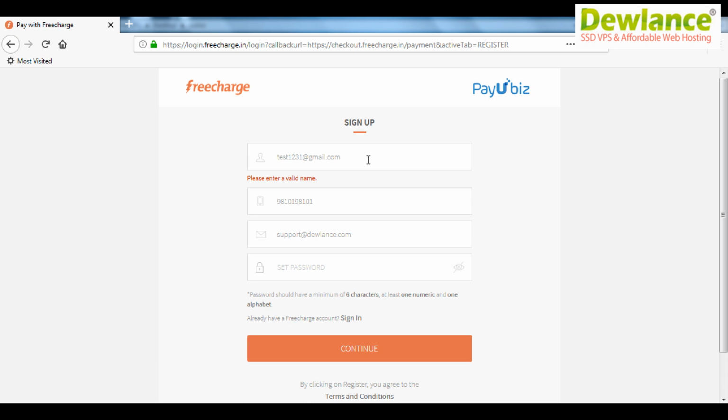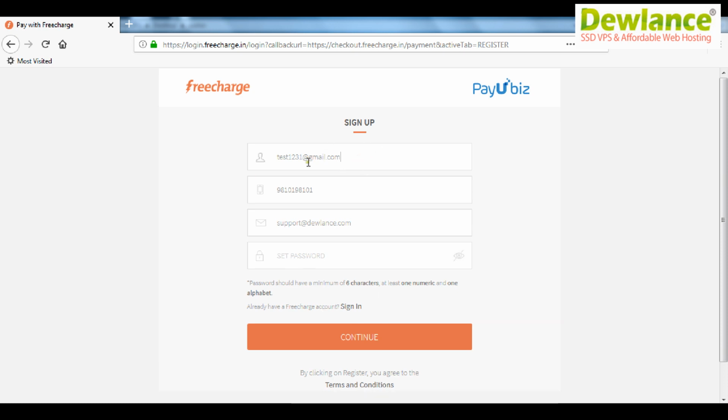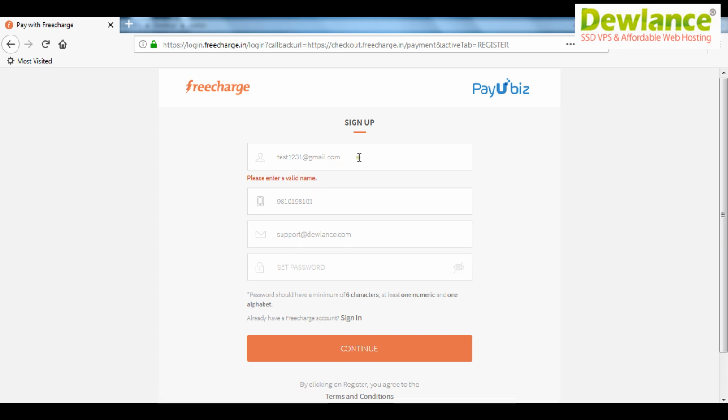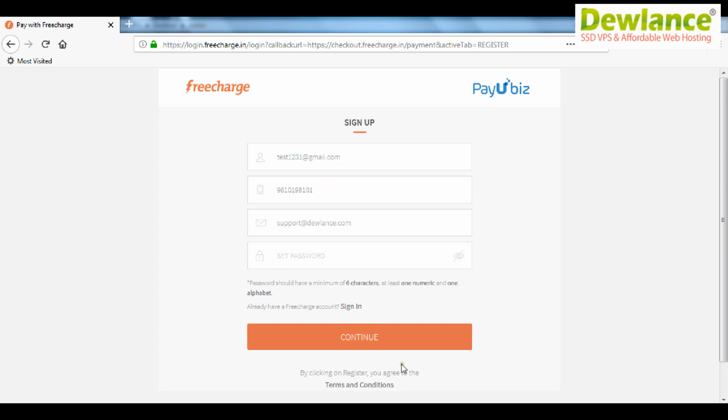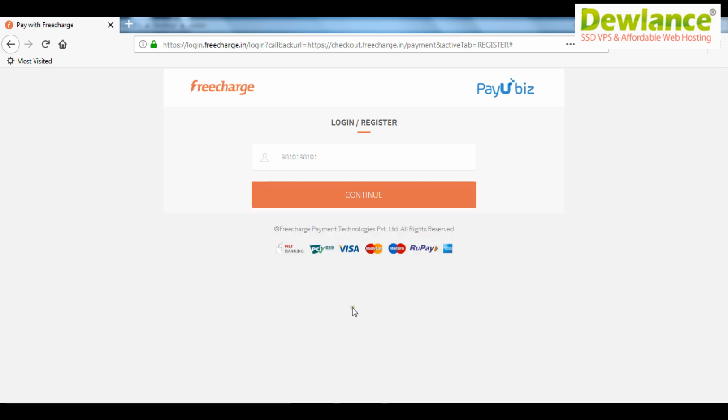If you don't have an account on FreeCharge, then sign up with them, or if you already have an account, then click on sign in. Enter your FreeCharge number and then click on continue and follow the instructions which will be displayed on screen.